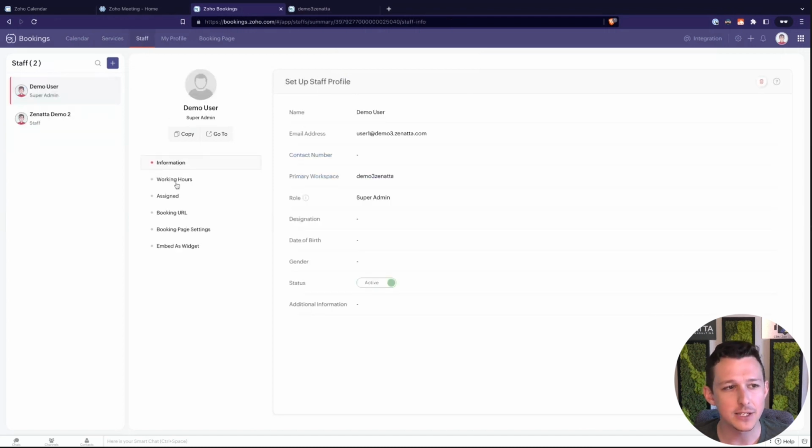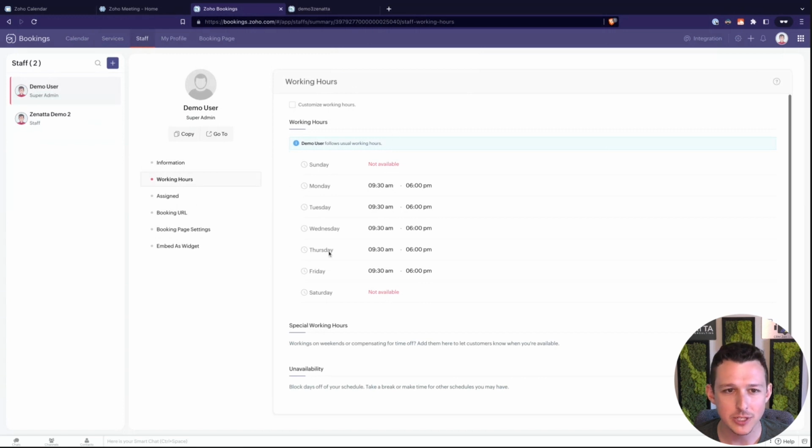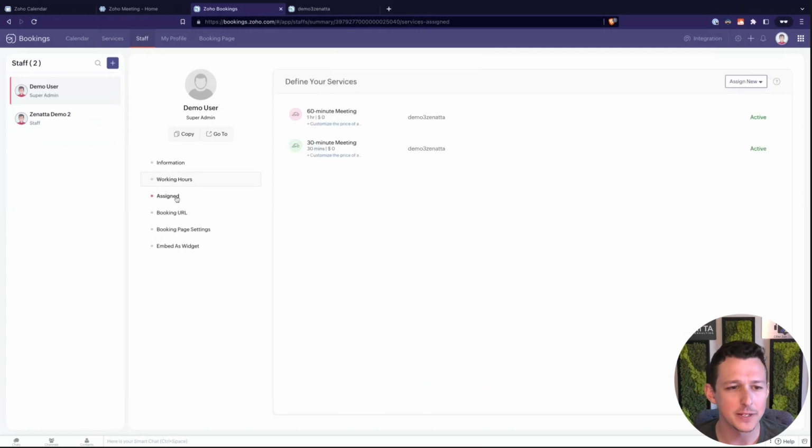Really the big thing that you need to look at with staff is working hours. If you are not setting the availability on a per service basis, again, it's going to default to these. So this is 9:30 to 6 p.m. That's a long day of meetings. Hopefully I don't get booked all day. But other than that, nothing too crazy.